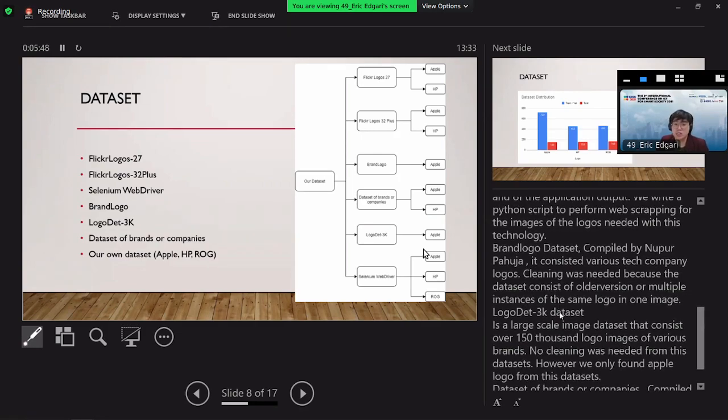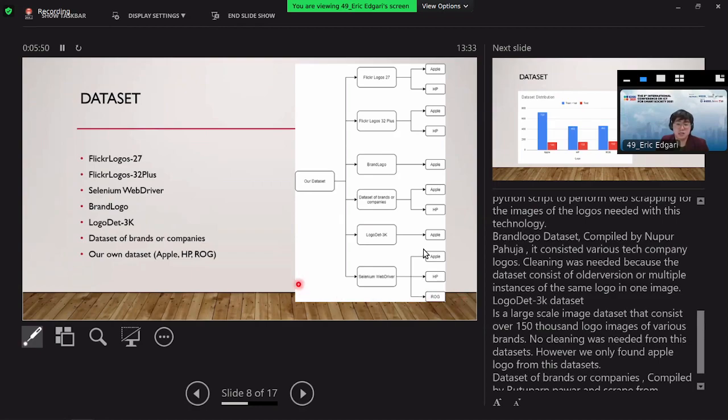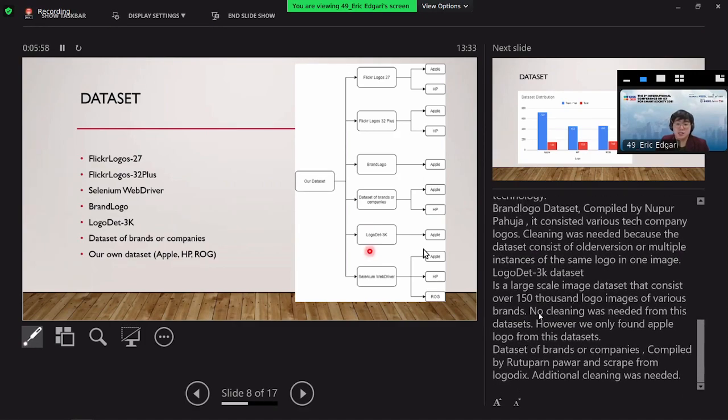The next one is the Logo-30k dataset, a large-scale image dataset consisting of 150,000 logos. This one we don't need to clean. And there's a dataset, brand of company, compiled by Lurtupun Power and scraped from Logodix. Additional cleaning was needed because there were duplicate images and so on. And the last one is our own dataset.